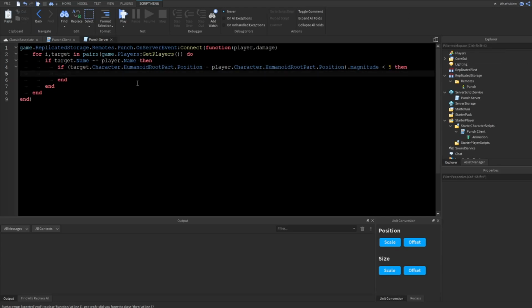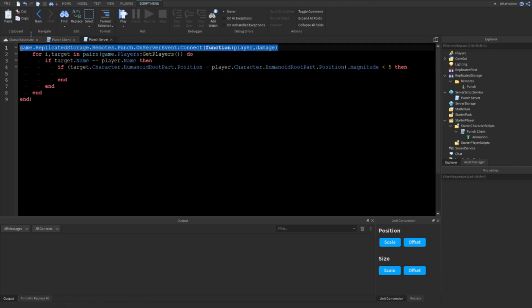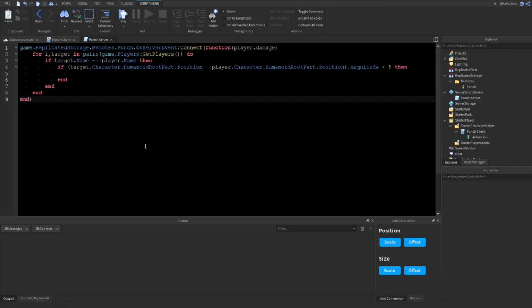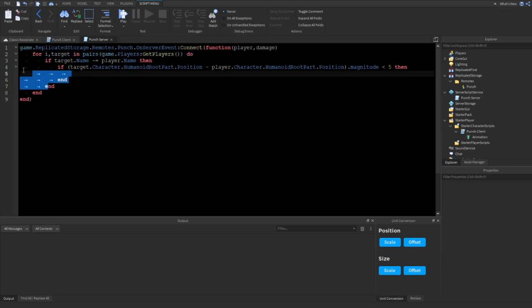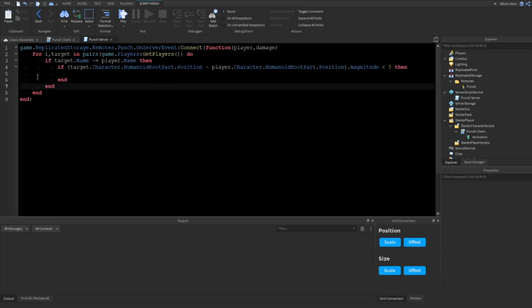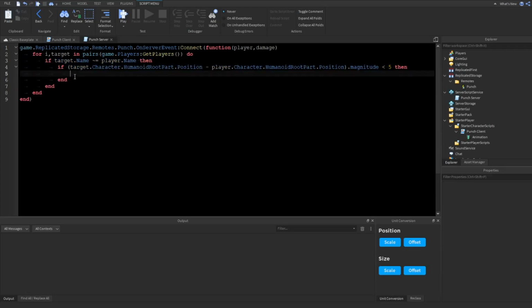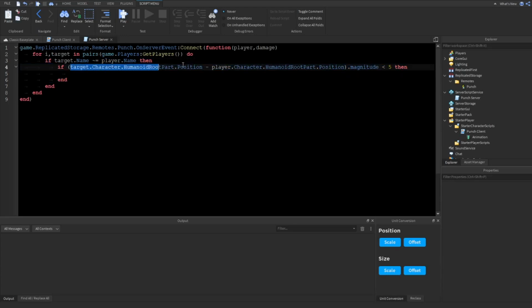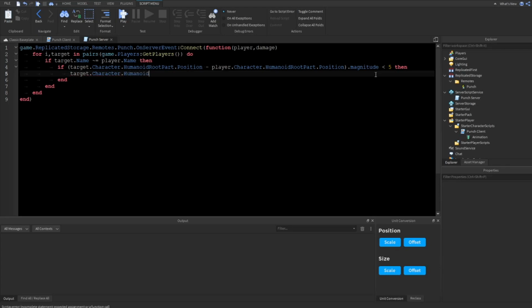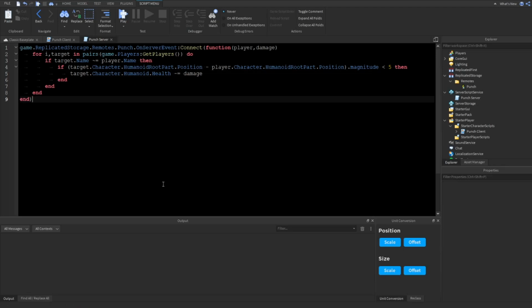So what we're doing here is whenever we fire the remote event, we fire this function, detect it over here, and then we loop through all of the players in the game, and then we check if the player is not you. This way, if it's a player that isn't you, then we check if that player is within 5 studs from you, then we will damage them. So then we'll do target.Character.Humanoid.Health minus equals damage. Now this isn't going to work on NPCs, it's only going to work on players.